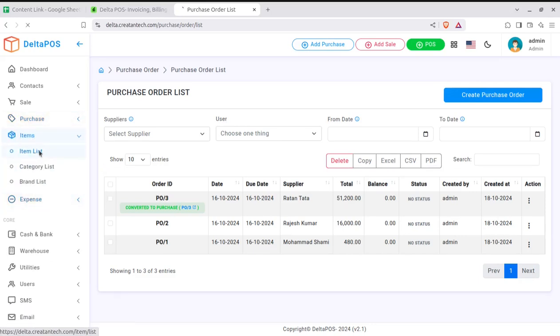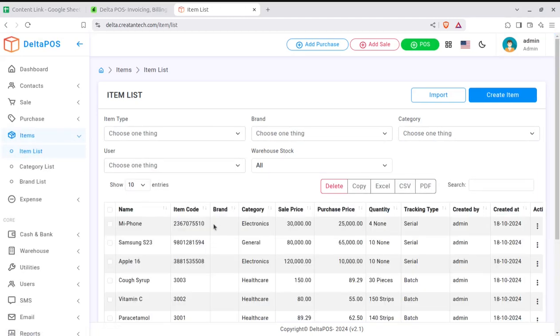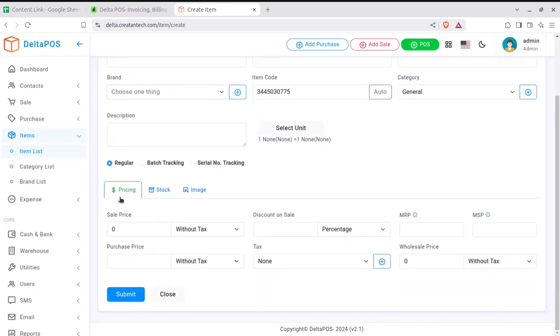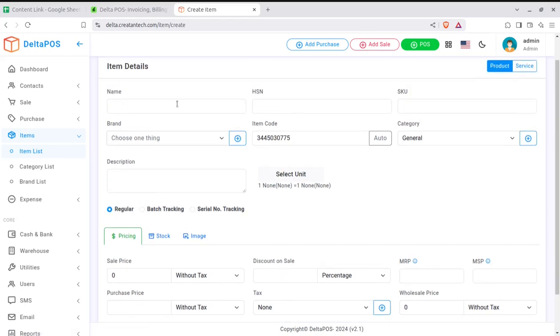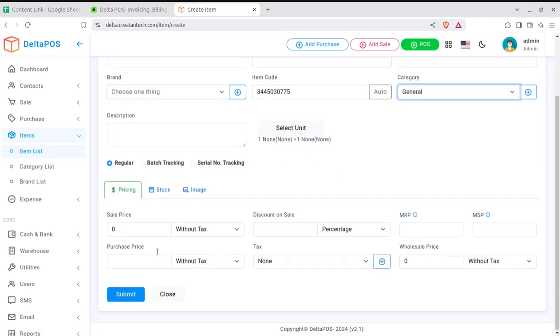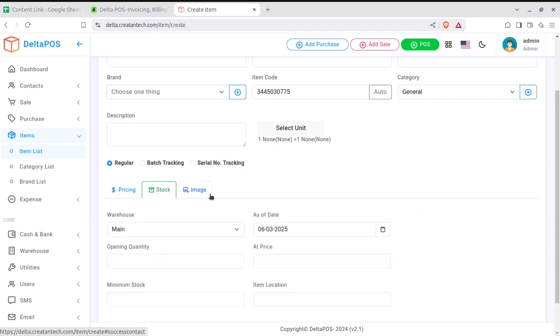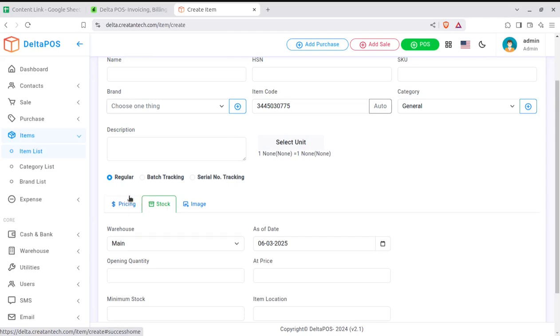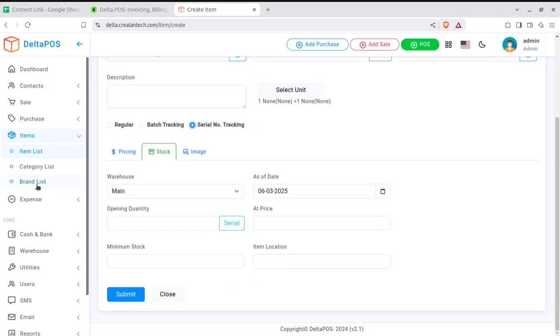Now, coming to the items, these are the items that we can sell at our store. So you can create new items, add new items, or even import items in bulk. You can put in the details of the item like name, HSN, SKU, the brand or the item code, category, whatever you are selling here. And you can add unlimited items. Further, the pricing, stock, and image you can check. So you are even maintaining the stock and inventory here when you are uploading the item. This can be a regular item, a batch tracking, or a serial number tracking item. So okay, great, this is the item adding screen.